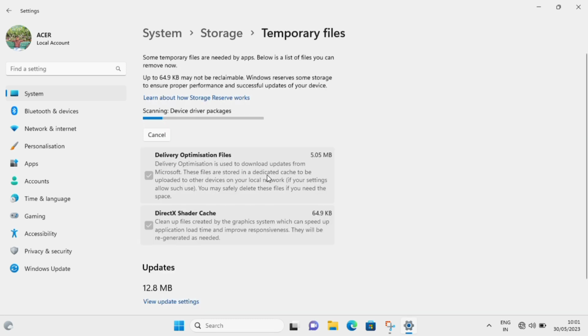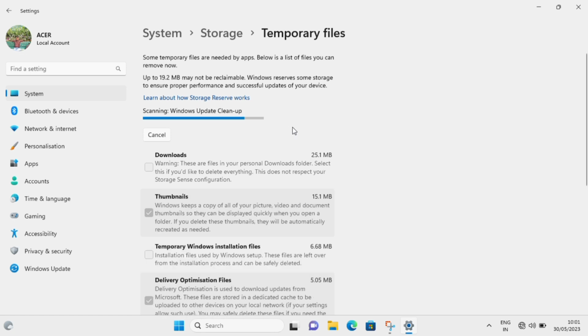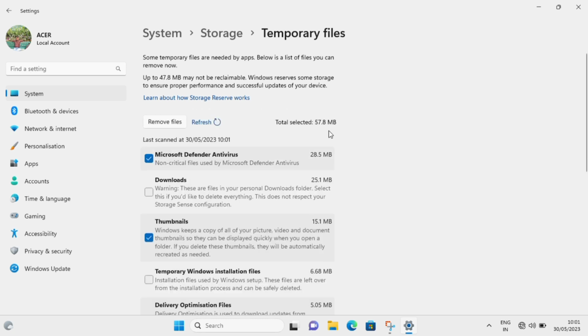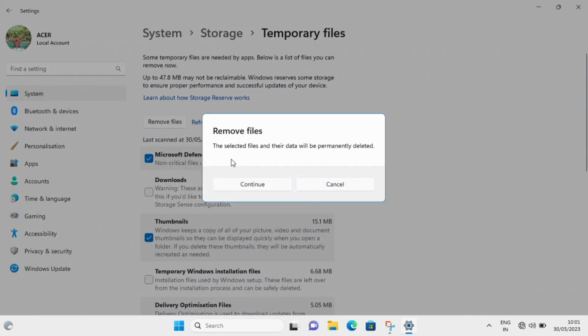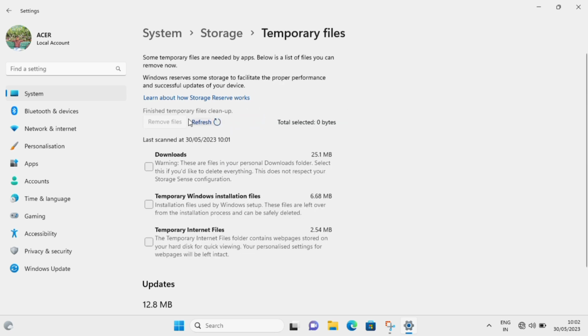So I click Temporary files and you can see Windows scanning it, which is temporary files or delivery optimization files. And here Windows is scanning it, and my temporary files is 57.8 MB. After that you click this Remove files, Continue. That's all. And Windows removes this file permanently.